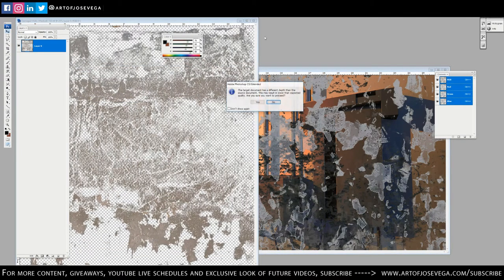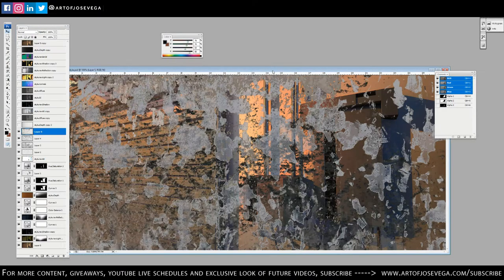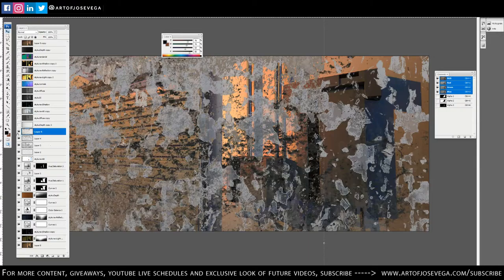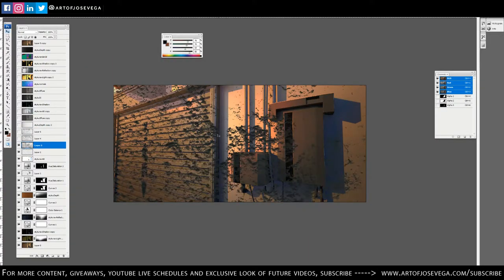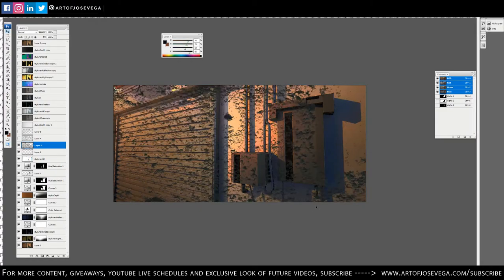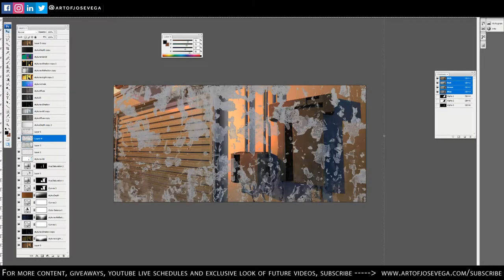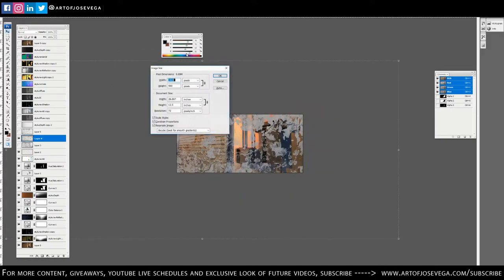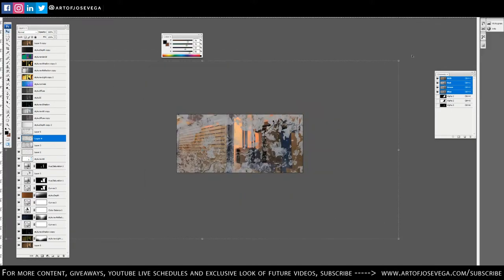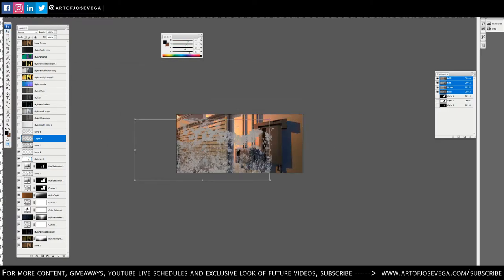And for this one. Alright. So I have these three textures. And first, I'm gonna try and see. Maybe not this one. This one. I'm gonna try and see how this looks. Oh, it's really low res. It's fine.